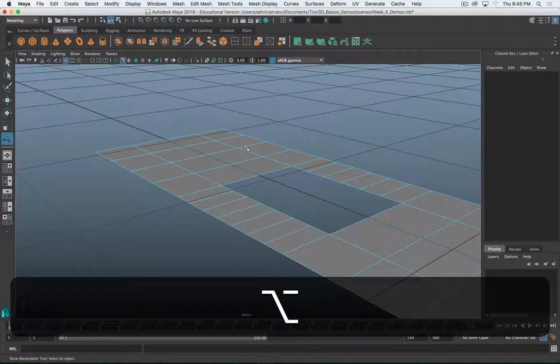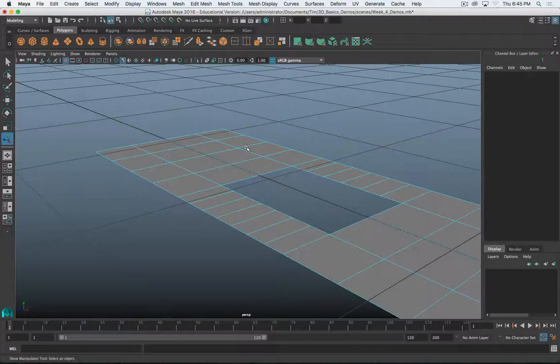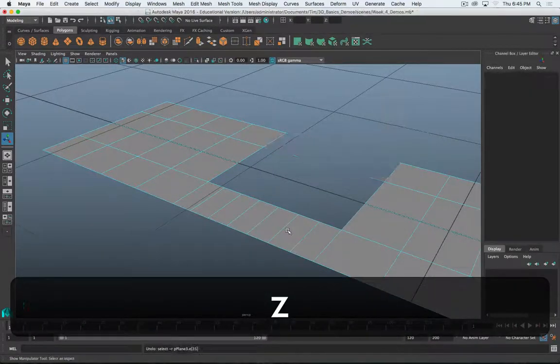So that's the really basic side of bridging. How you choose how many divisions you want depends on the surrounding context of the bridge point. I'm going to undo this.